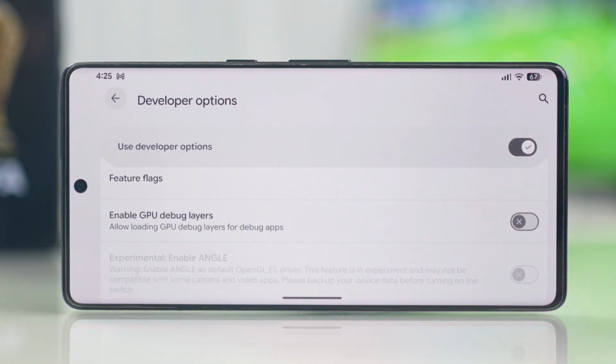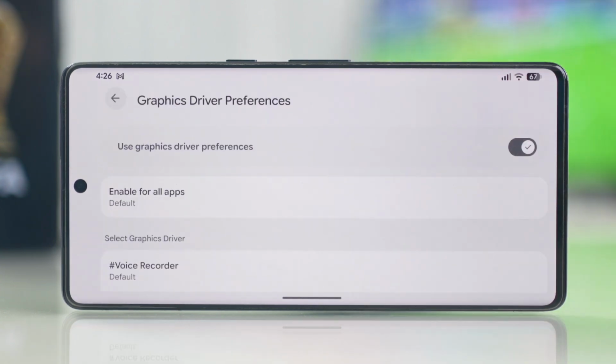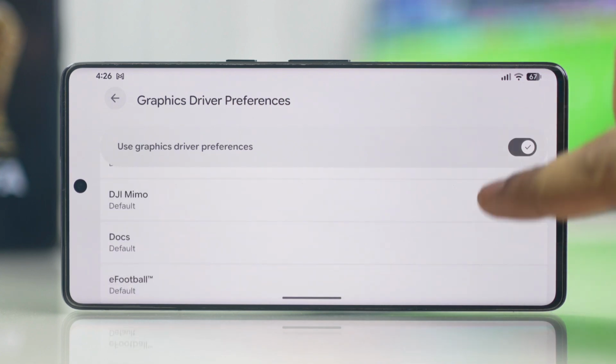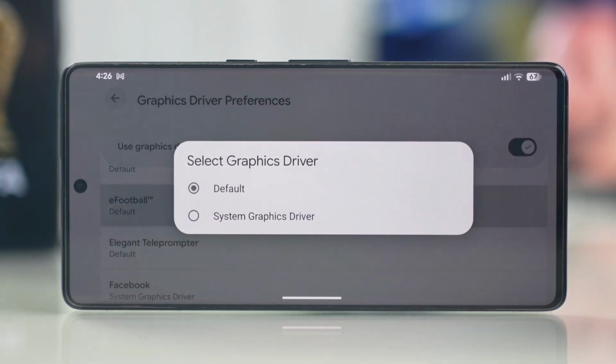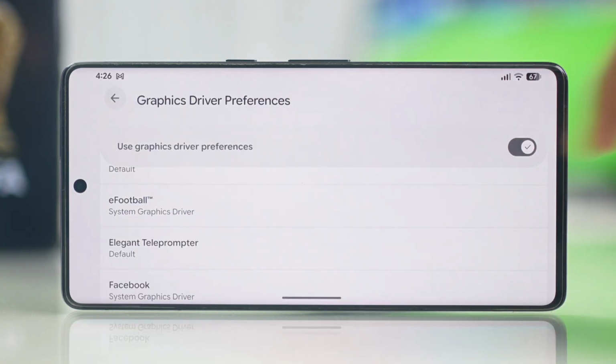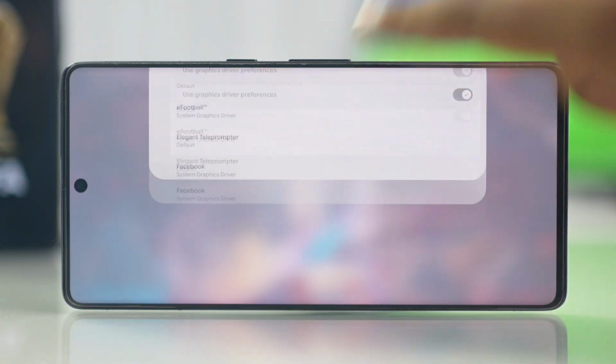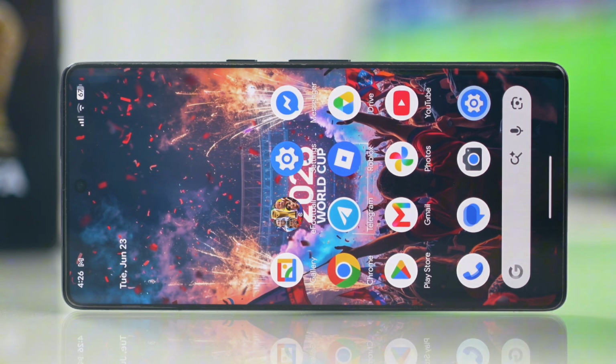Now from the debugging sections, enable GPU debug layers. This can help the system manage game graphics instructions better. Scroll a bit and select Graphics Driver Preferences. Find eFootball in the list and switch it from default to System Graphics Driver. That's it.